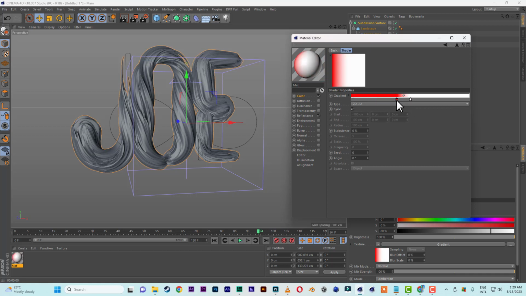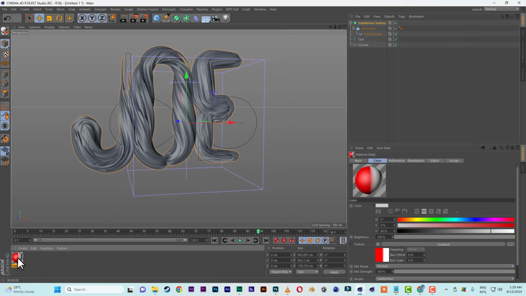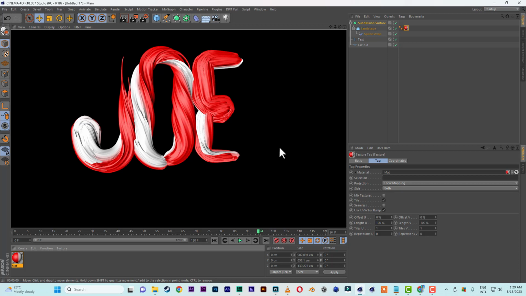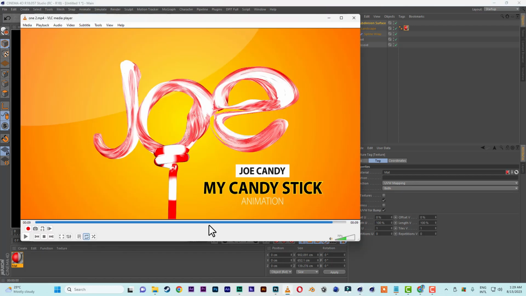So let's drag each of them close. Drag them close a bit. So we have this. Let's drop this shader onto the landscape and see what we have. You see that? Beautiful. So we have our Joe Candy. All right. So now the next thing to do is the stick, the stick that it is standing on.